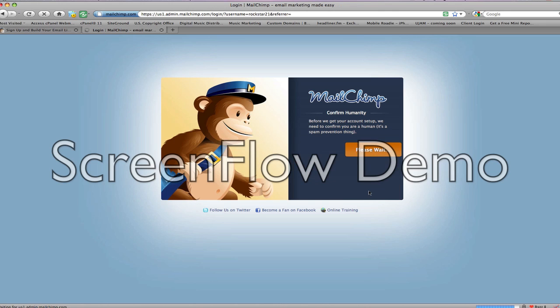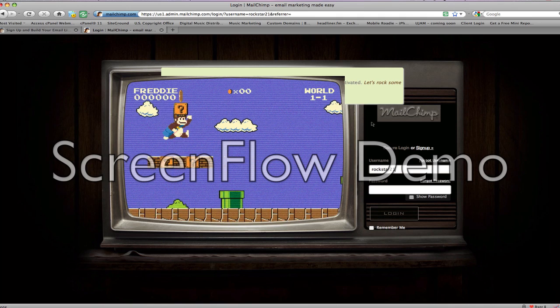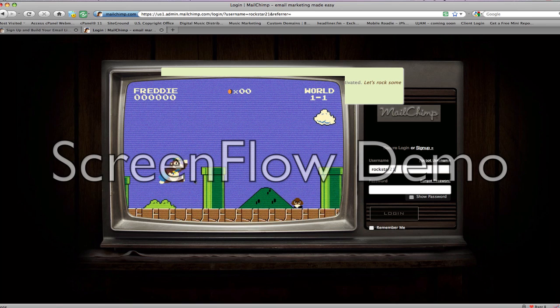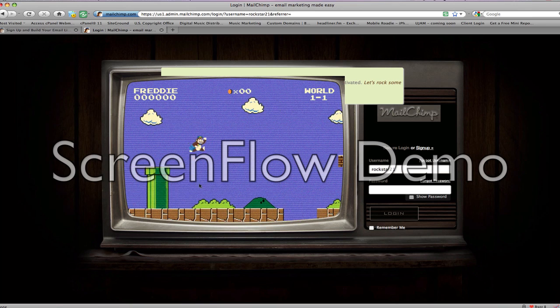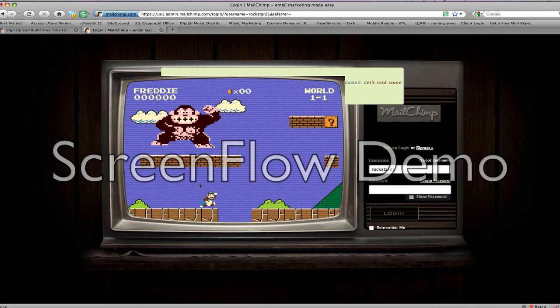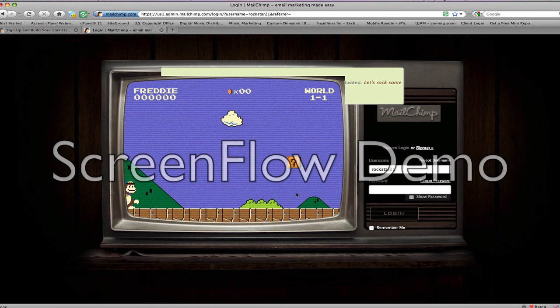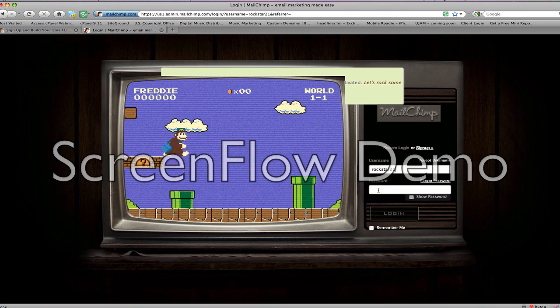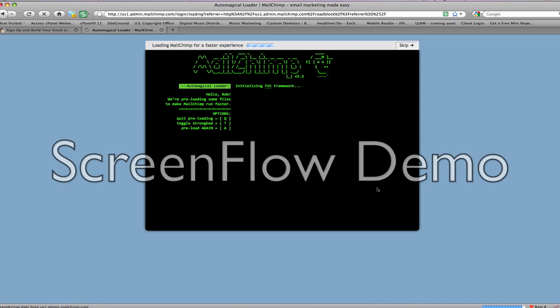Confirm your sign up, click there, and it will take you to one of MailChimp's many cool sign up pages. This one happens to be MailChimp starring in Super Mario Brothers. Now, if you played Super Mario Brothers or know regular Nintendo and have played it before, you will respect this in all of its glory. Anyway, you type in your username, and in fact, MailChimp already puts it in there for you. And you type in your password, and you hit login.